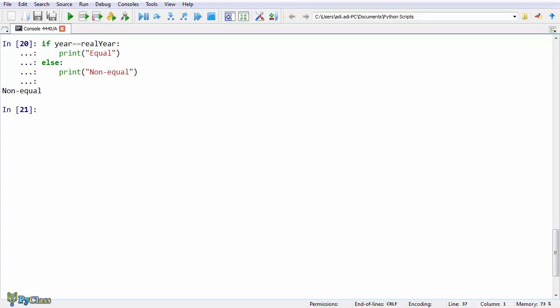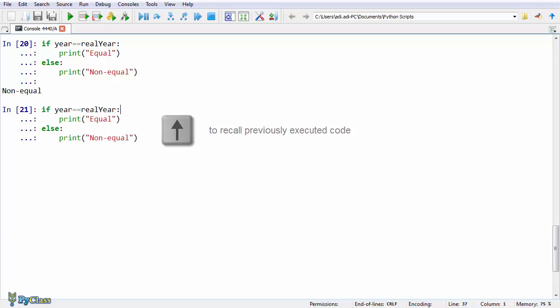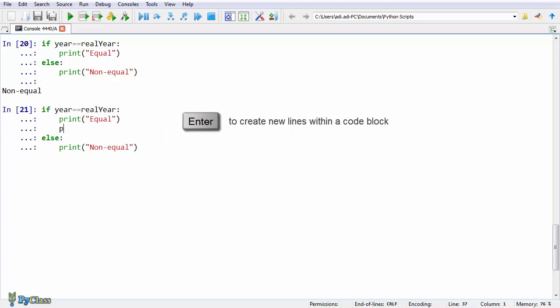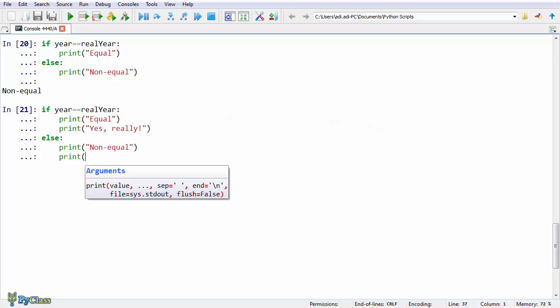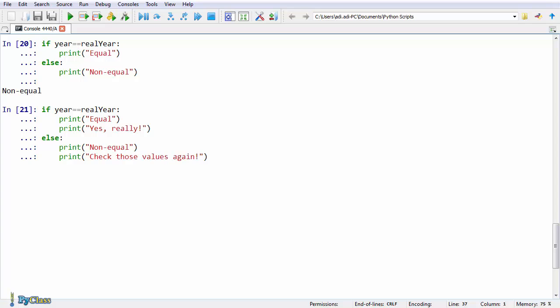Anyway, let's get back to Python and try adding some more code in our if-else block for a better illustration of the indentation. I'm going to recall here the if statement we executed earlier, and I'm going to add two more printing functions, one under if and another under else. Okay, so if our condition is true, every line below if is executed down to the last indented line. If it's false, every line below else is executed down to the last indented line.